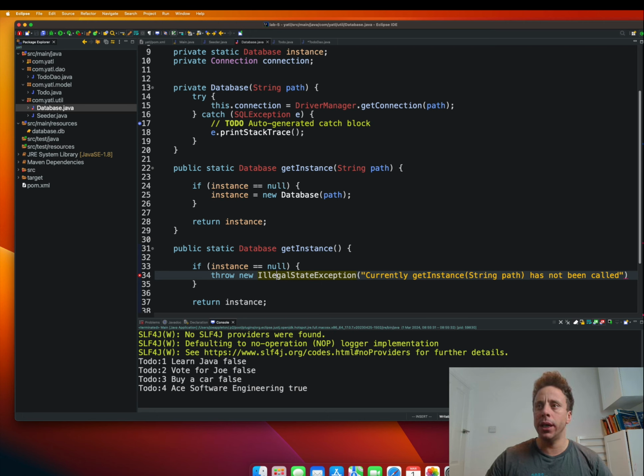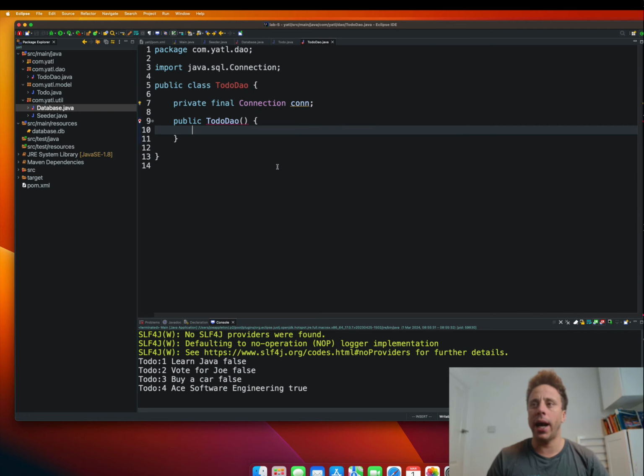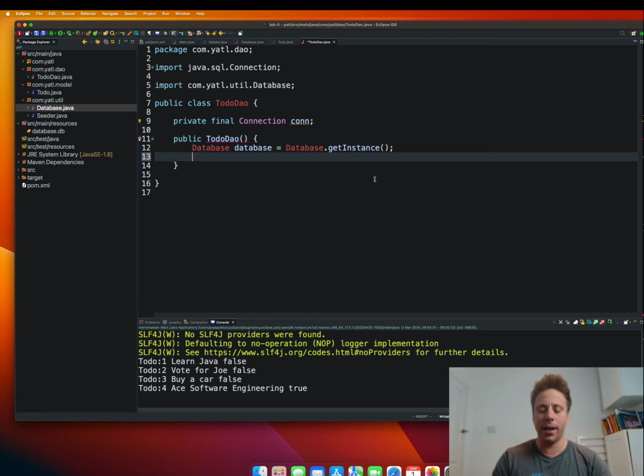And this is really, really cool because now what we can do is, in our main method here, set our database connection up once. So when we get the instance here, we can pass the URL in, and then in any future uses, such as in ToDoDAO, we can just do this. So we can say database equals Database.getInstance there. And then we can set our connection up. But notice we don't have to pass a path in. So that's really, really handy.